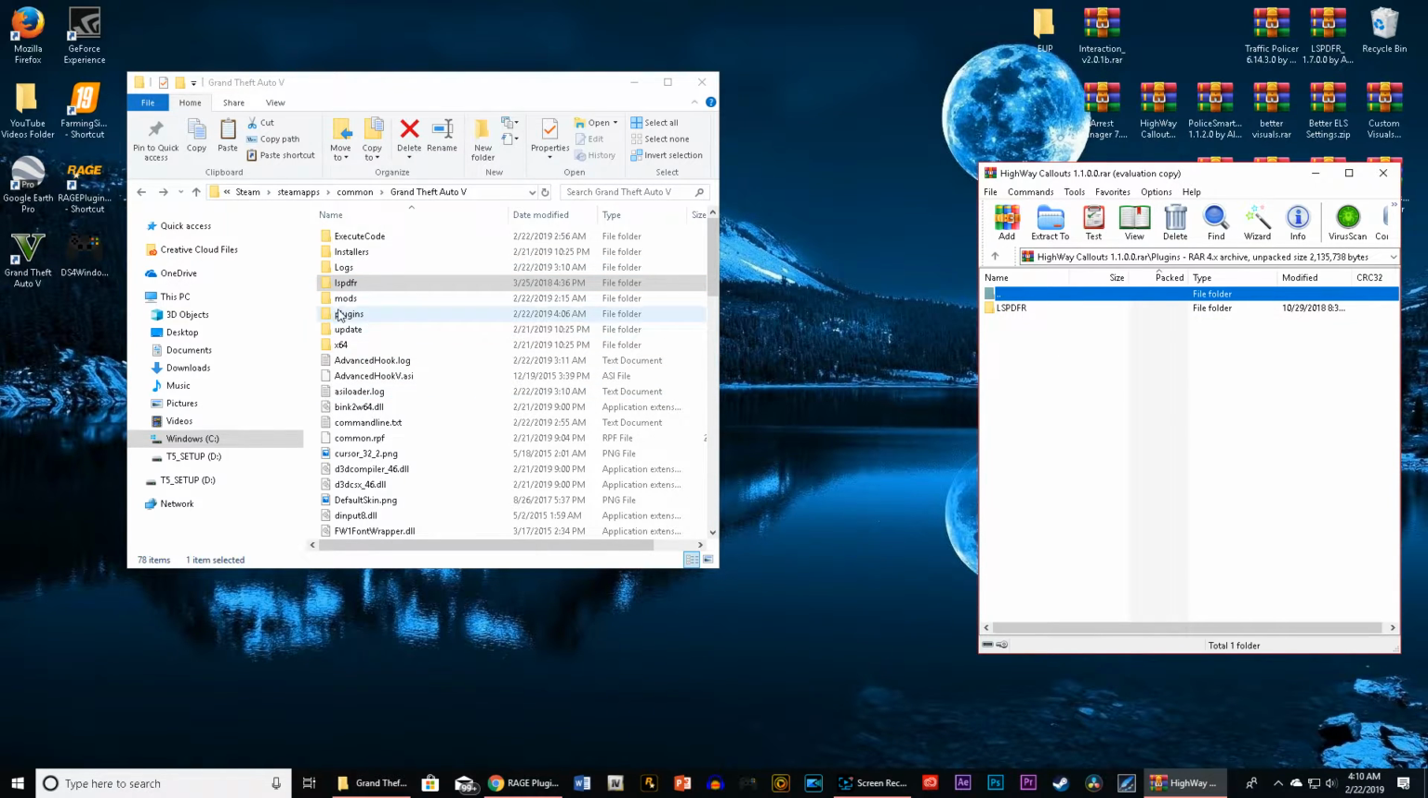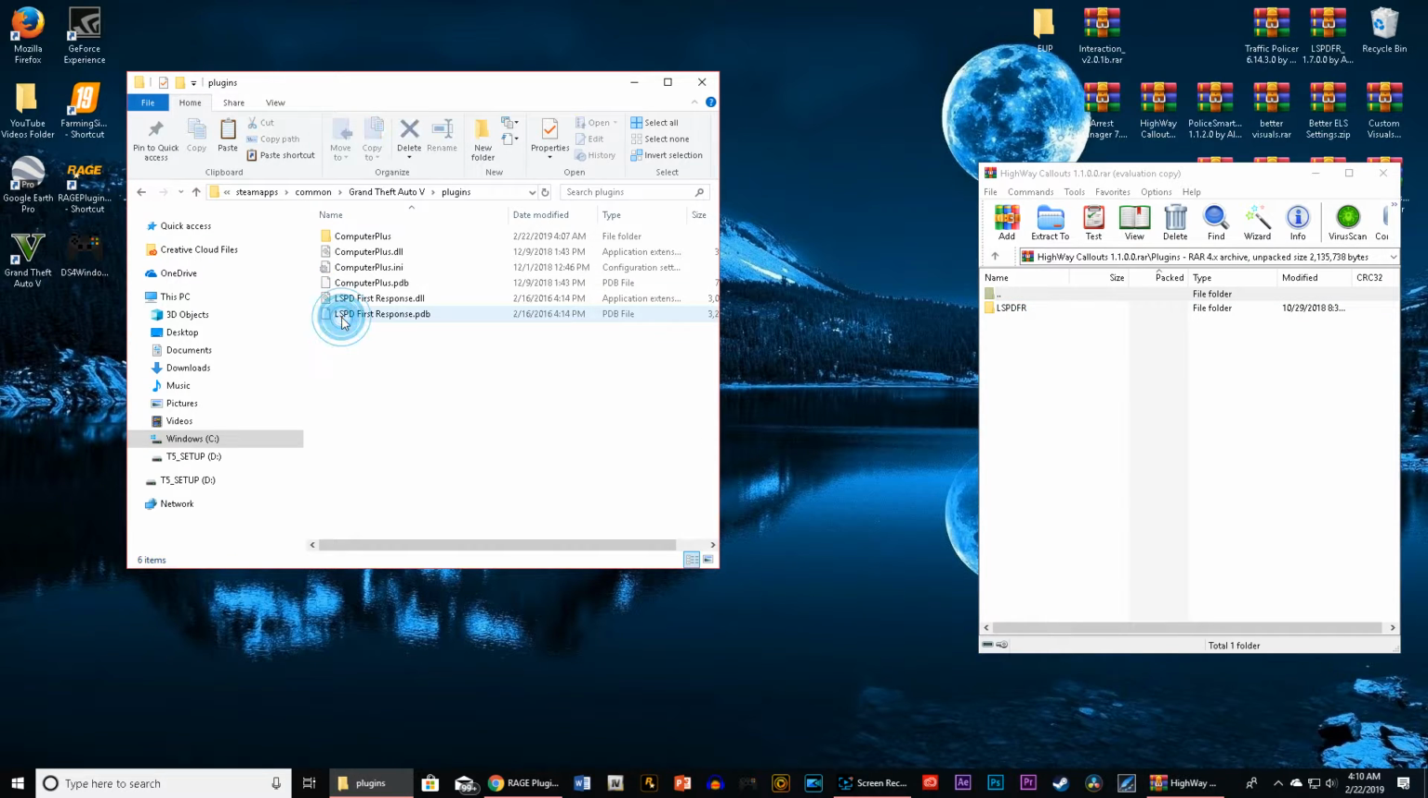And then on the plugin side, you could do the same thing, or you could go into plugins.